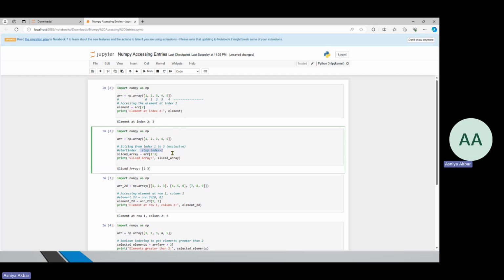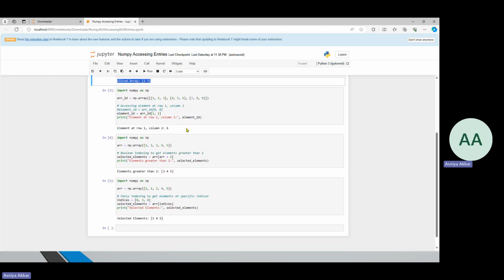Here there is a variable called sliced array, and in it I save the name of my array and then give the slicing from index 1 to 3. The output is going to be just index 1 and 2. Index 1 and 2 are nothing but 2 and 3. So your output here is 2 and 3.